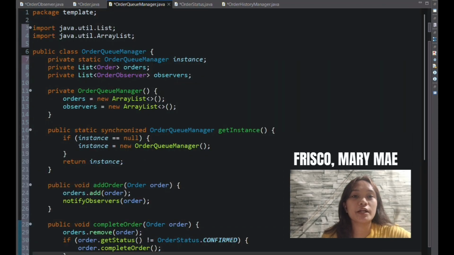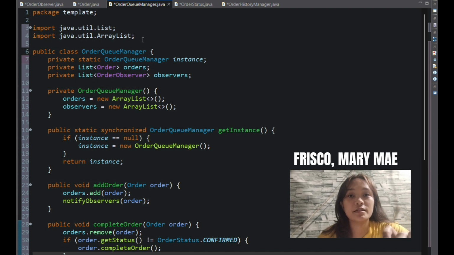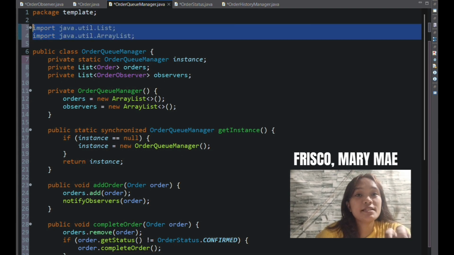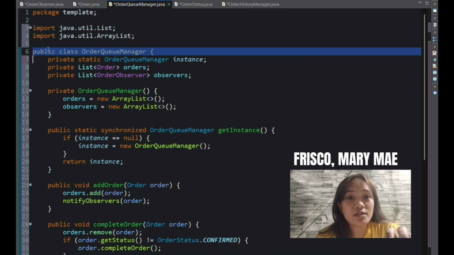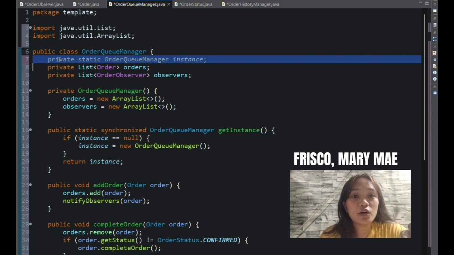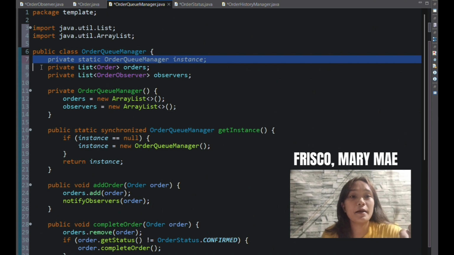For the OrderQueueManager, it implements a singleton design pattern to manage a queue of orders in the restaurant system. So this line imports the List and ArrayList classes from the Java collection framework. These are used to store lists of orders and observers. While this line declares the class OrderQueueManager, which will manage orders and notify order observers about updates. Private static OrderQueueManager instance declares a private static variable instance of type OrderQueueManager. This variable will hold a single instance of this class.